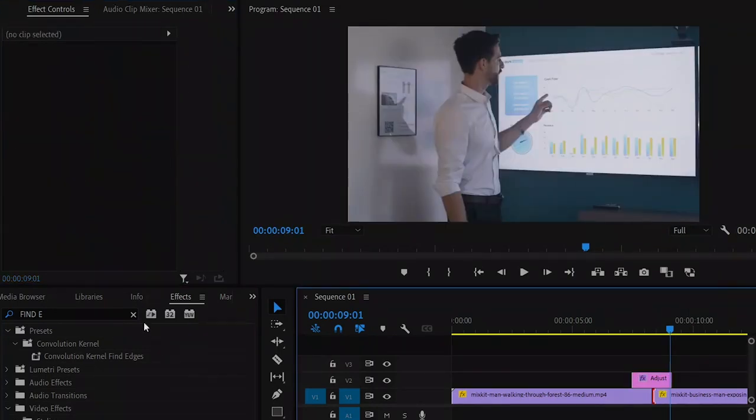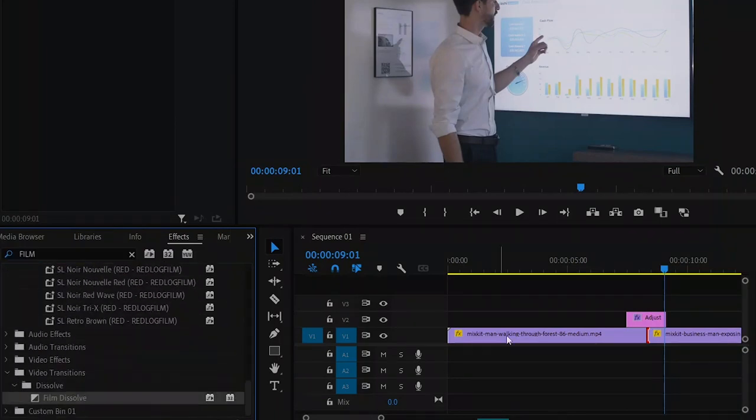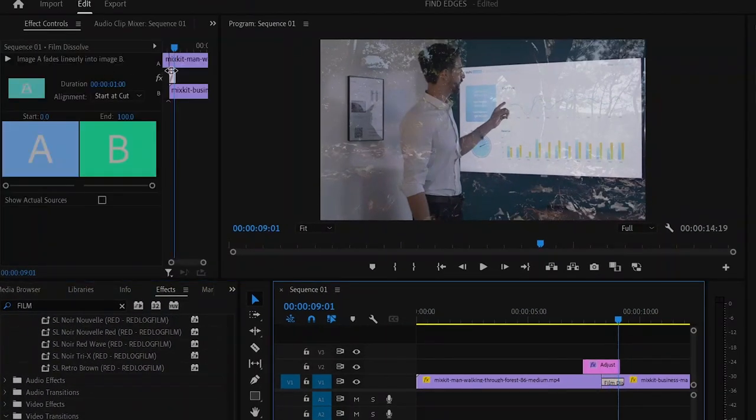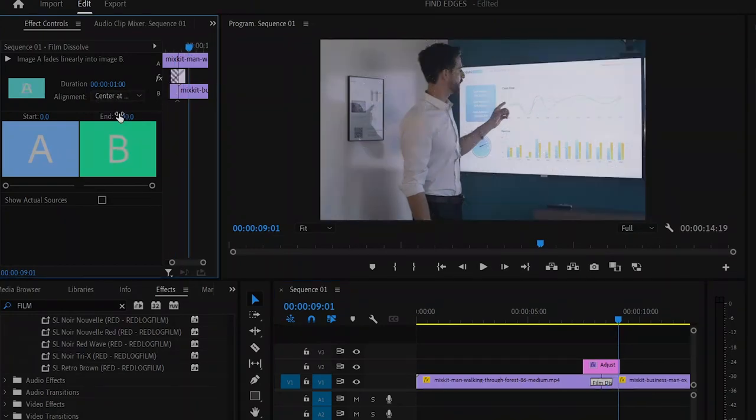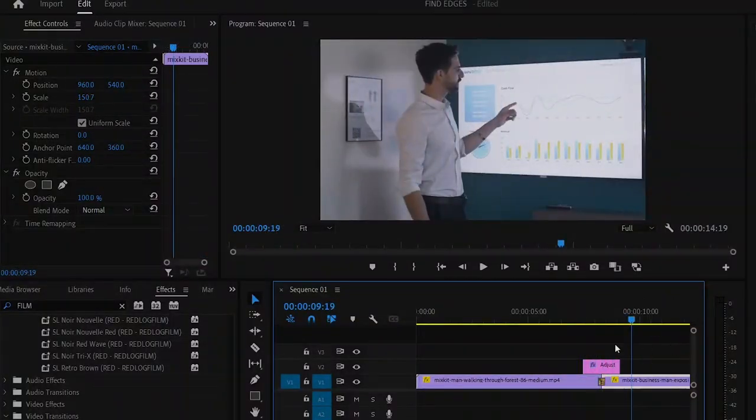Go over to Effects and search for Film Dissolve and add it to the center of the two clips. Click on the Film Dissolve effect in the timeline, then go to Effect Controls and ensure the alignment is set to Center at Cut, and the duration should be set to 10 frames. Now we have a nice drawing outline transition to add to our arsenal of cool effects.